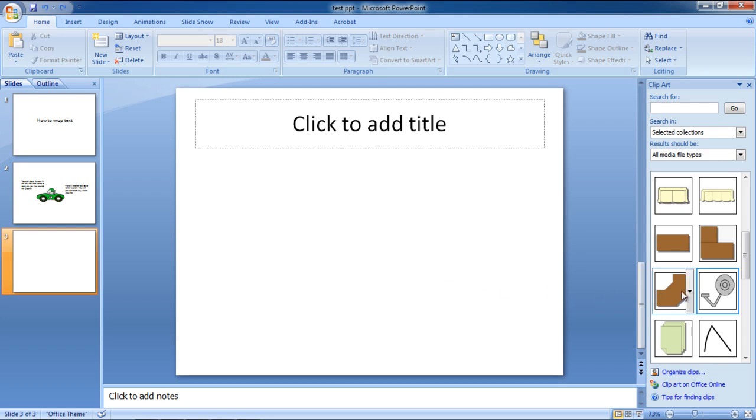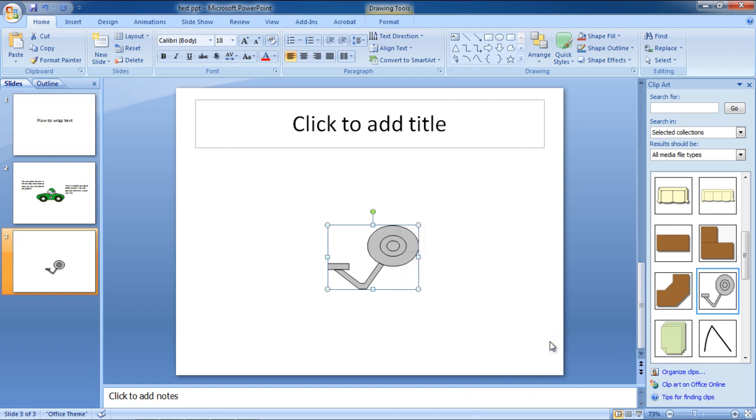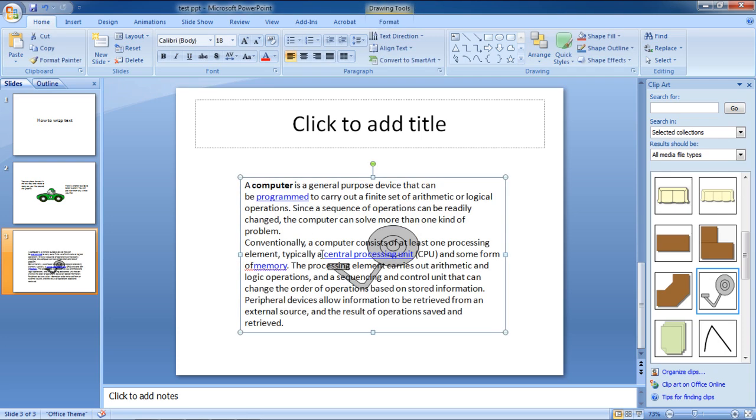First of all, insert a clip art image in the slide. Right-click on the image that you inserted and select the Send to Back option from the drop-down menu. For the purpose of this tutorial, we've already created a text box loaded with text. We will paste it on the slide, and the image will be appearing behind the text.